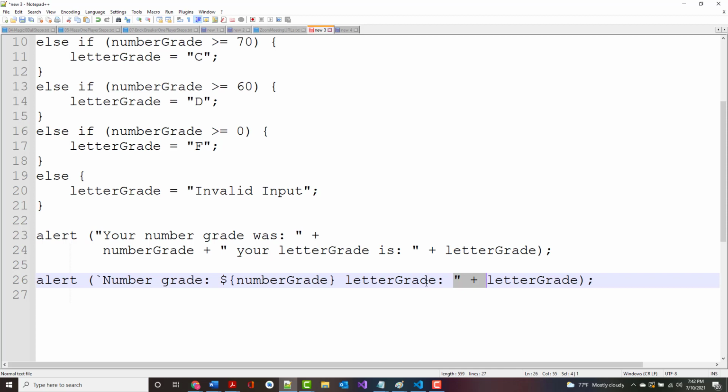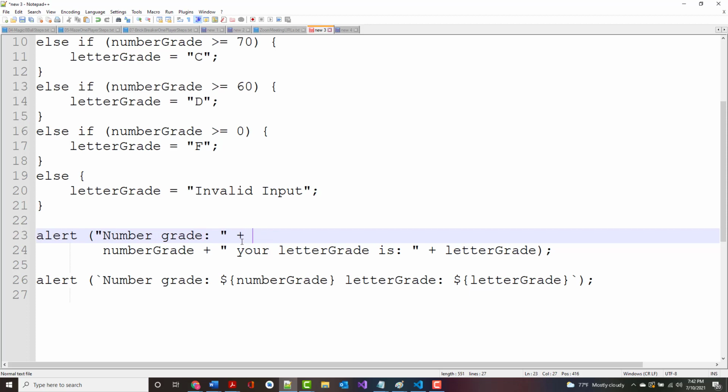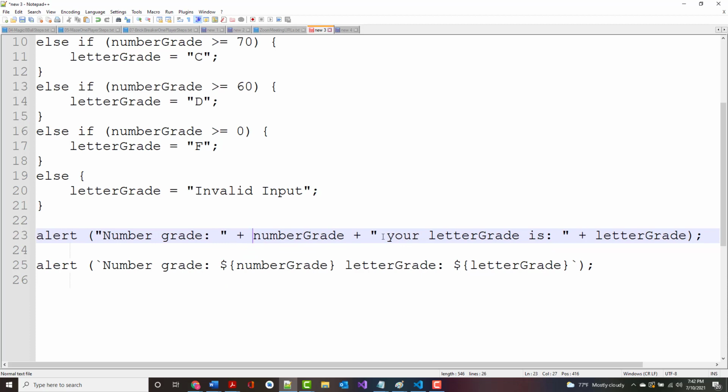And again, I've got to end my backtick. So I'm going to change this other one so it looks like the first one. The first and second one look alike. Number grade plus number grade plus letter grade. These will both give you number grade 87, letter grade B on both of them. They'll give you the exact same output.